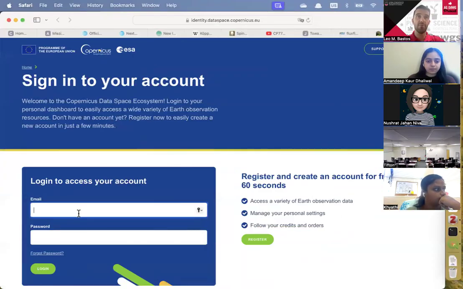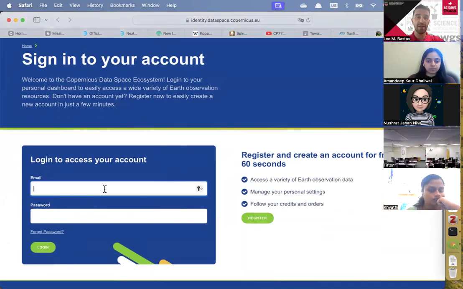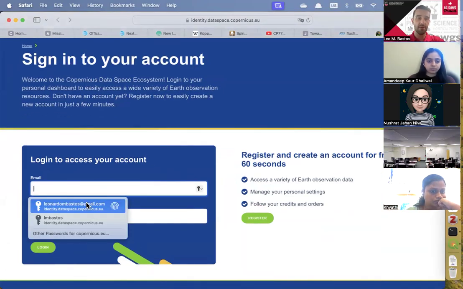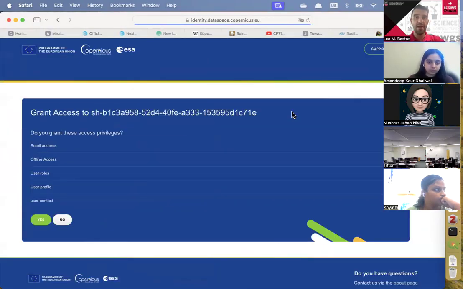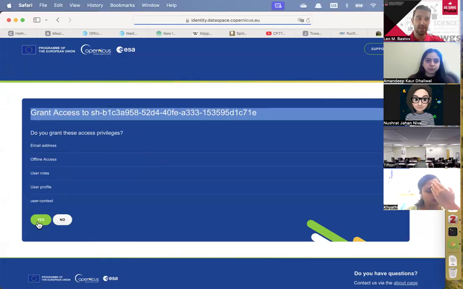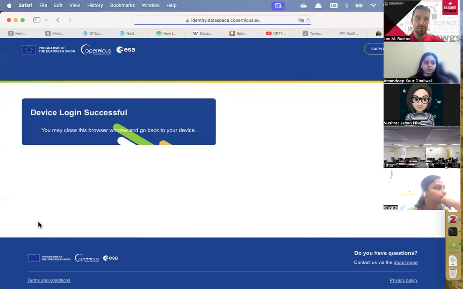When I pressed enter on my console, it brought me over here for me to sign in with my credentials. I'm going to use my credentials that I registered. And once you do that, it's going to grant you access to it. So basically it's asking grant access. You need to say yes. And then device login successful.